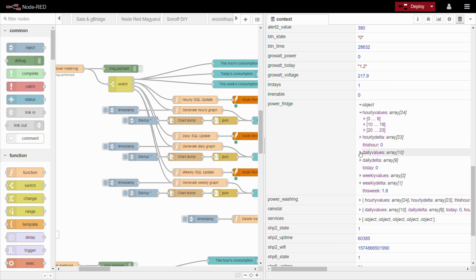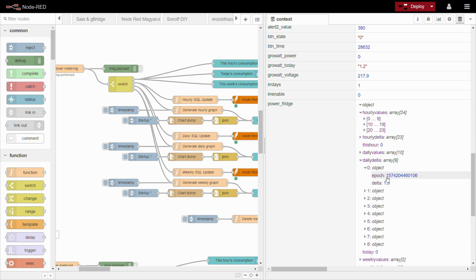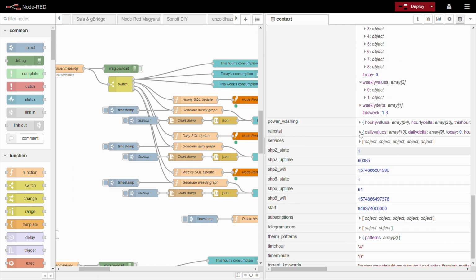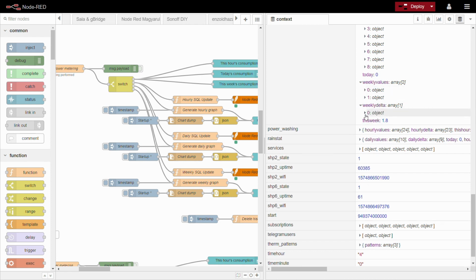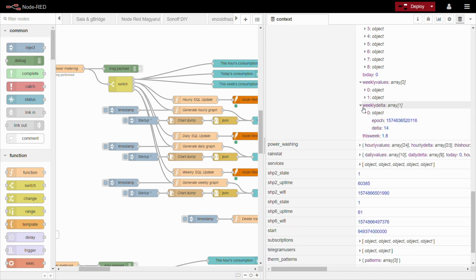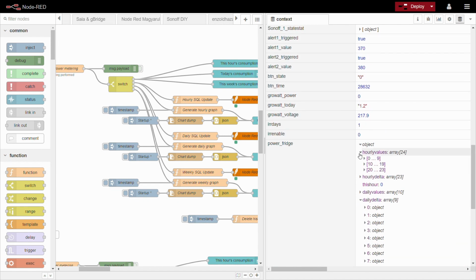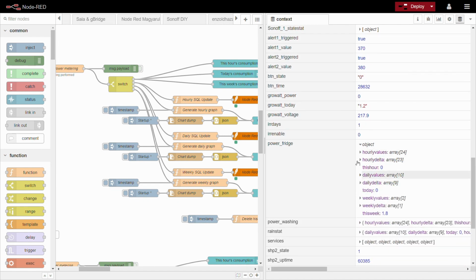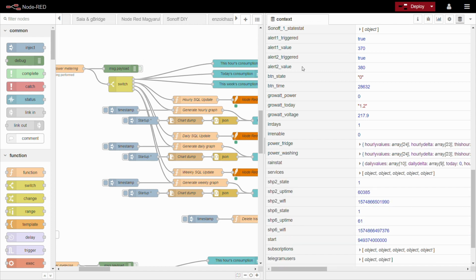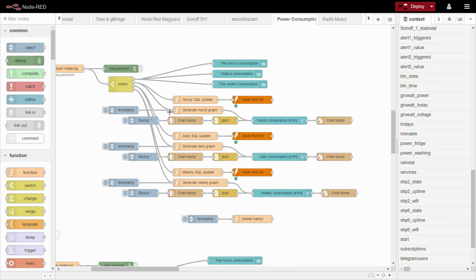And you have the same for daily. You have the daily values, and you also have the daily delta. Again, the epoch is the beginning of the period, so that would be the beginning of the day, 0 hours, 0 minutes. And the power consumption for that day is 1.9 kilowatt hours. And the same for the week, but we only have one data point here, while in the delta we have one data point. So this is the structure which gets generated, and it gets updated every time we receive a reading, or when the daily, hourly, or weekly update is running.